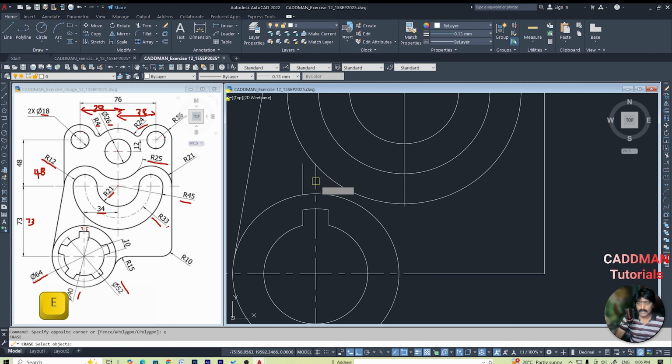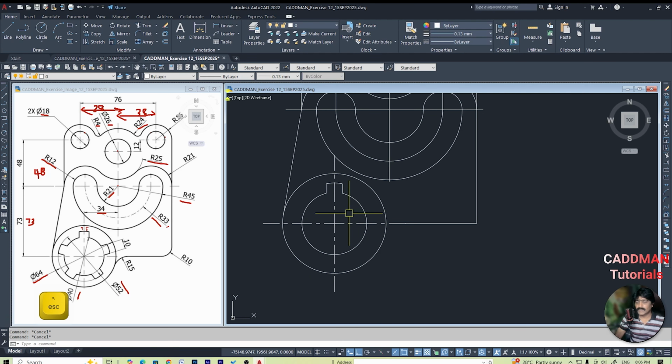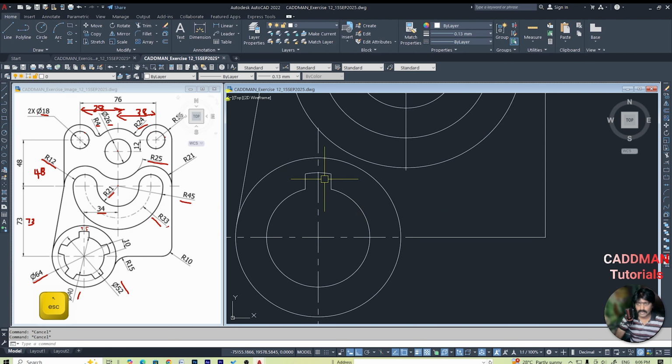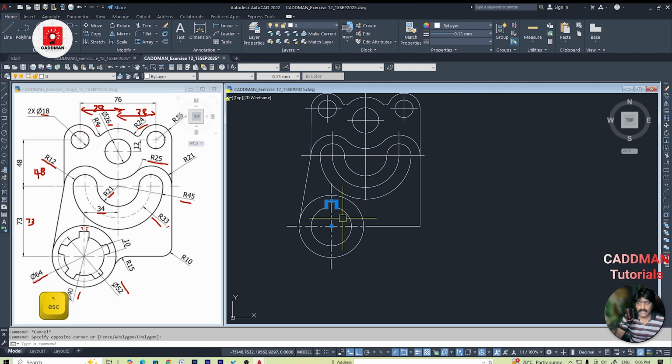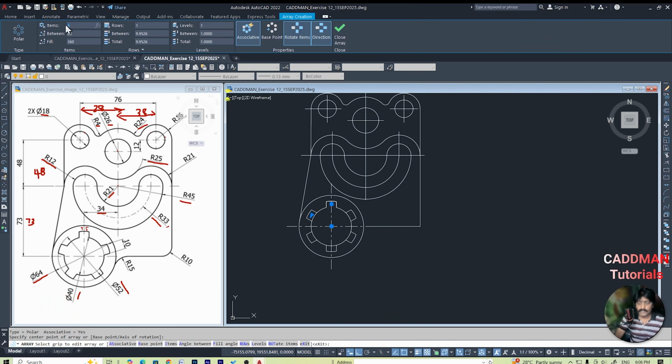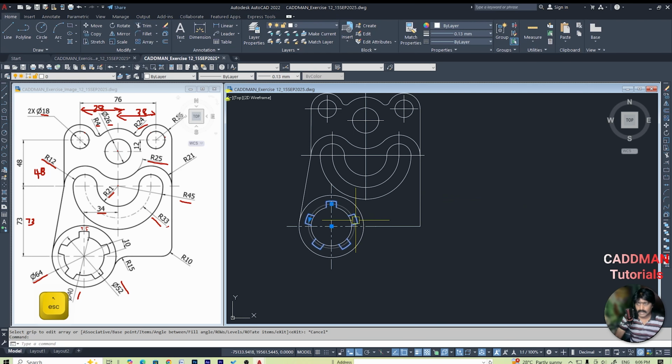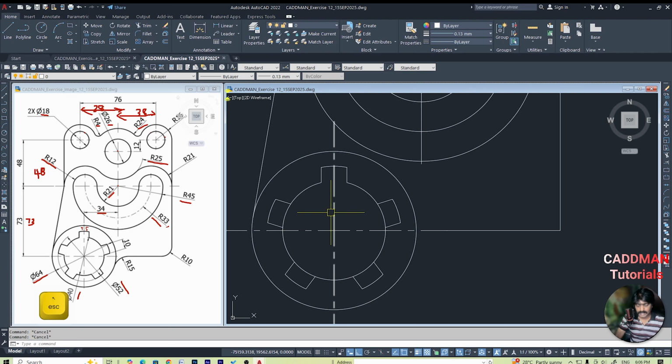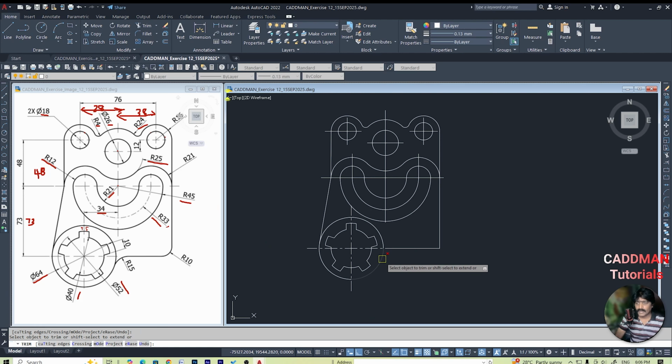So now, as we have seen in the previous drawings, we'll go for the array command, because it is 5 items around 360. So let's select this, go for an array command, taking this as a center. I'll give 5 items and try to explode this with the X shortcut command, and I'll try to remove the lines which I don't require in order to get that profile.